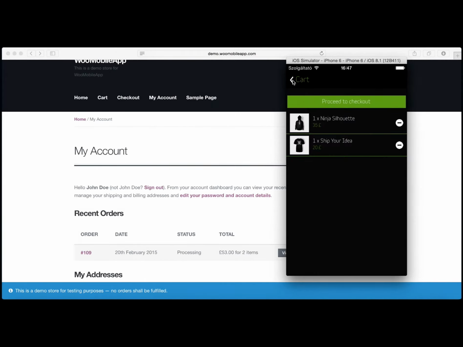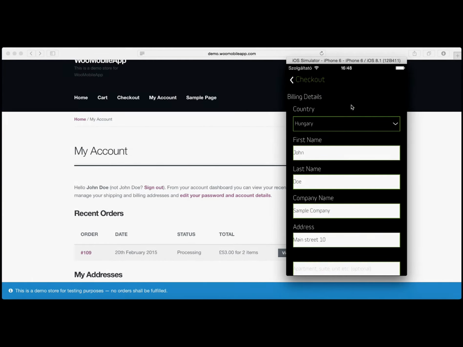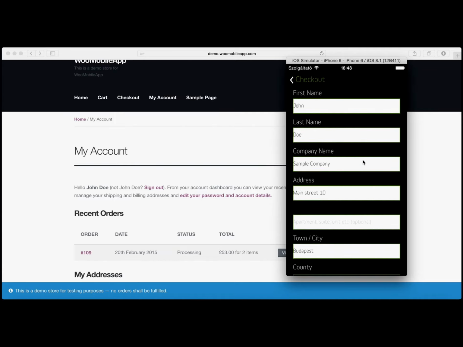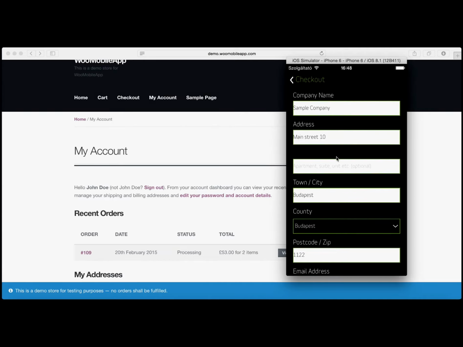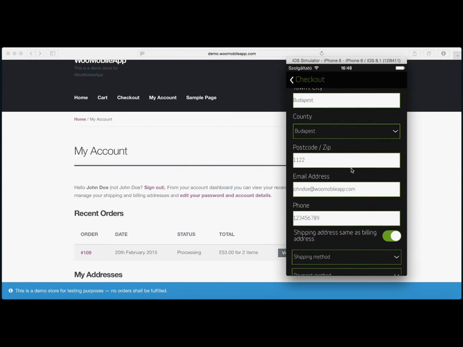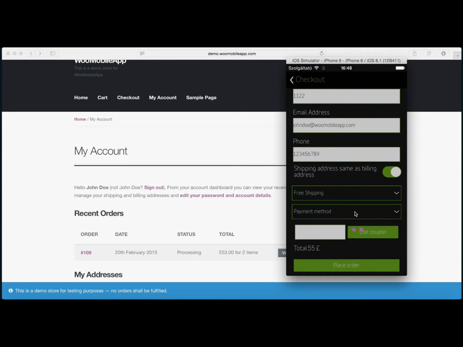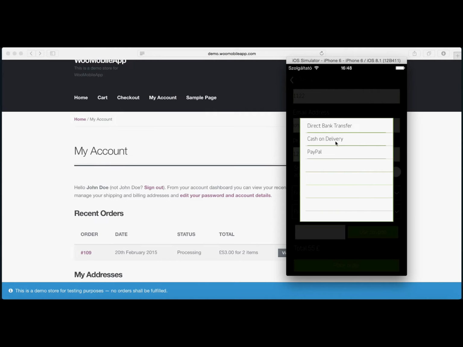Click the cart icon on the upper right corner to see your actual cart items. Everything seems fine, proceed to checkout. On the checkout screen everything is the same as on the website-based purchase. Right now the shipping is free, but I can choose among several payment gateways. At this time I'm going to choose cash on delivery.